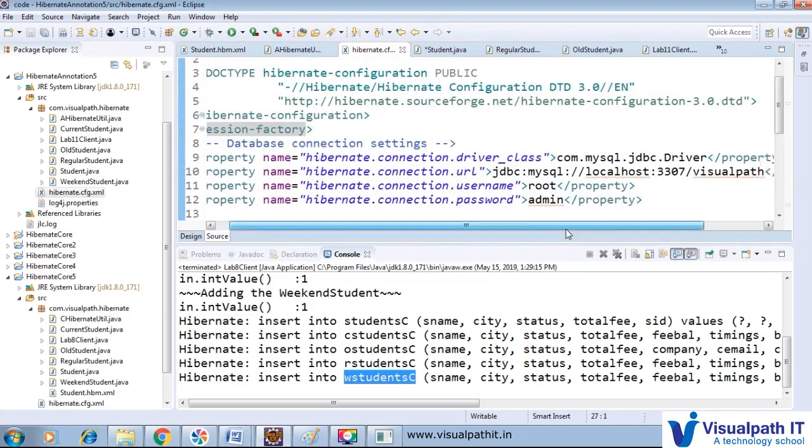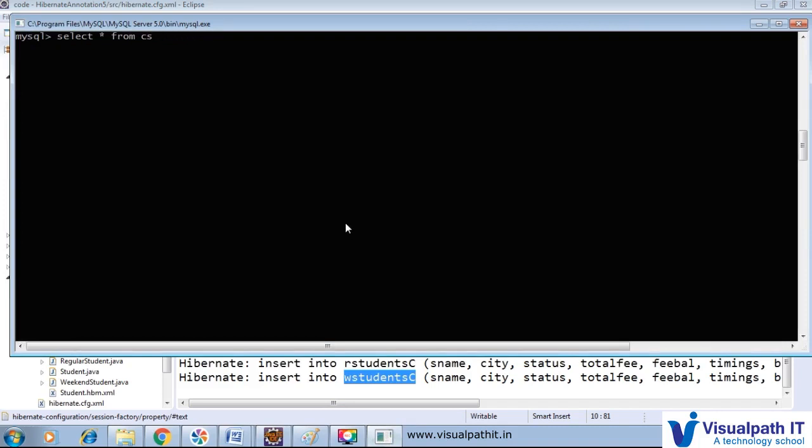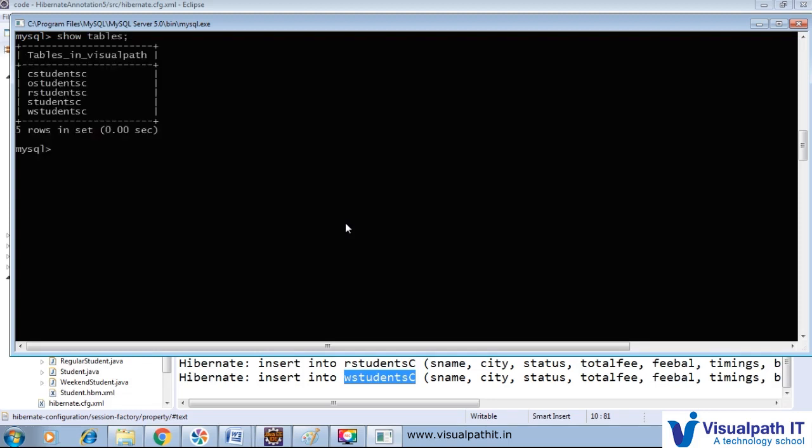database, yeah, Visual path, and check what the tables are here. Yes, so 5 tables are there. Before this, there were C customer, C for core, and O student C, R student C, S student C, and W student C. This time that many tables are created, but they end with A, like C customer A, O student C A, R student A, S student A, and W student A. This kind of table is created.